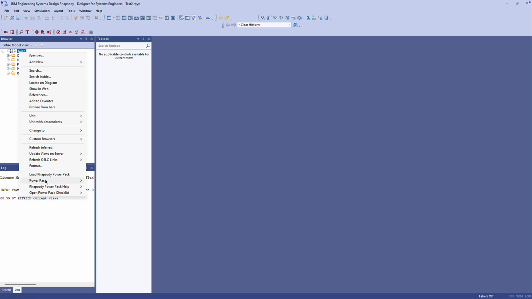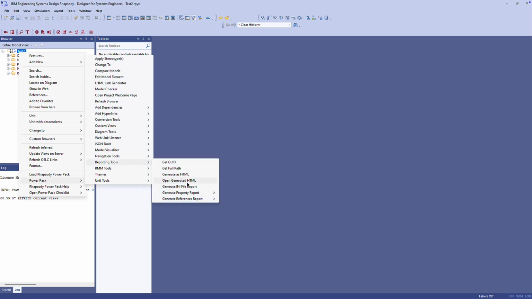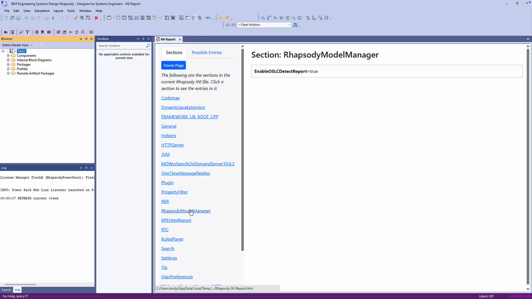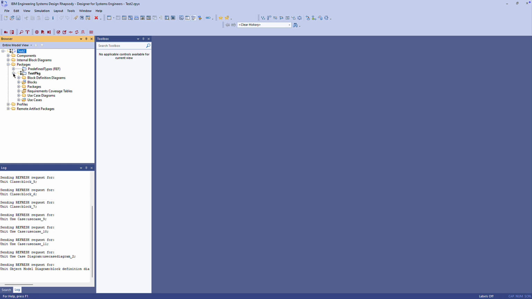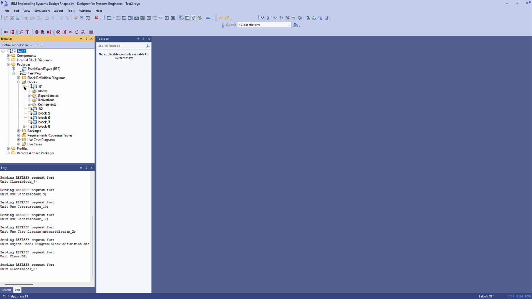If I use the Power Pack to generate an INI file report, here in the Rhapsody Model Manager section you can see I've enabled OSLC Detect Report, which basically logs Rhapsody's OSLC activity into the log window. Now, if I expand a package in the model browser, which is a unit, we can see that Rhapsody sends an OSLC refresh request for every child unit under that one. And this happens every time I expand any unit.